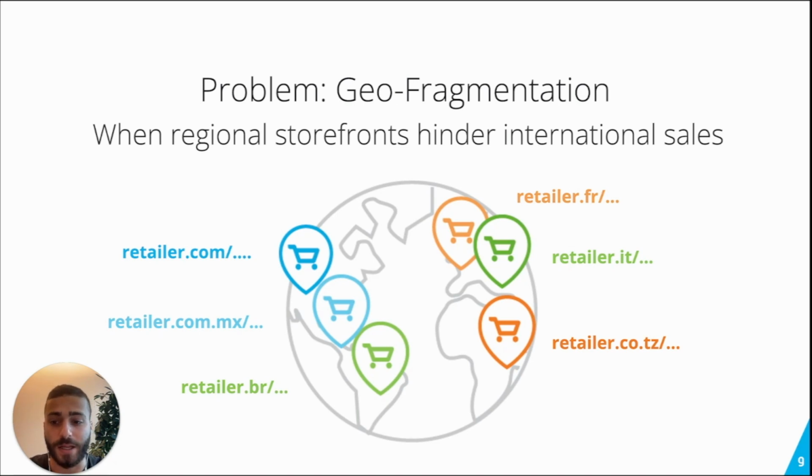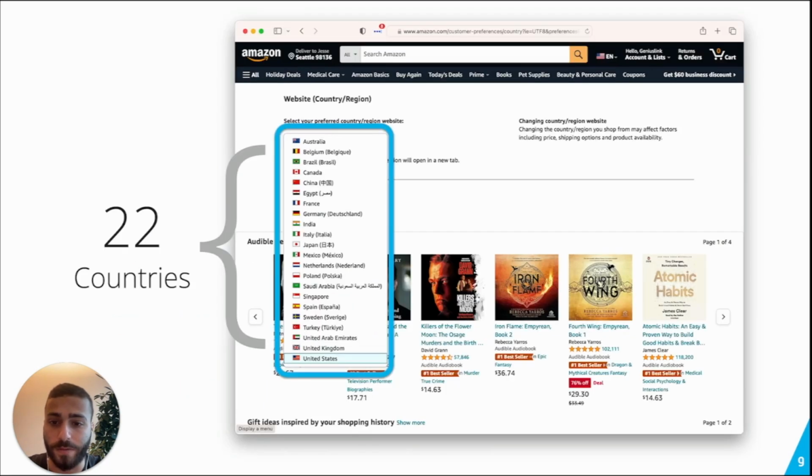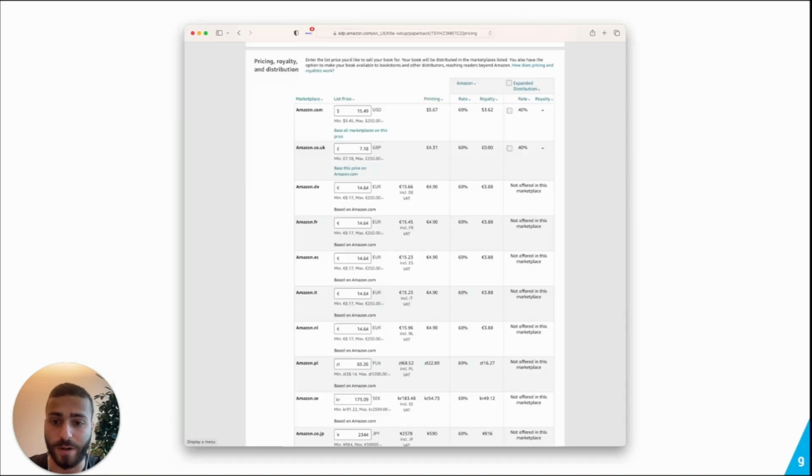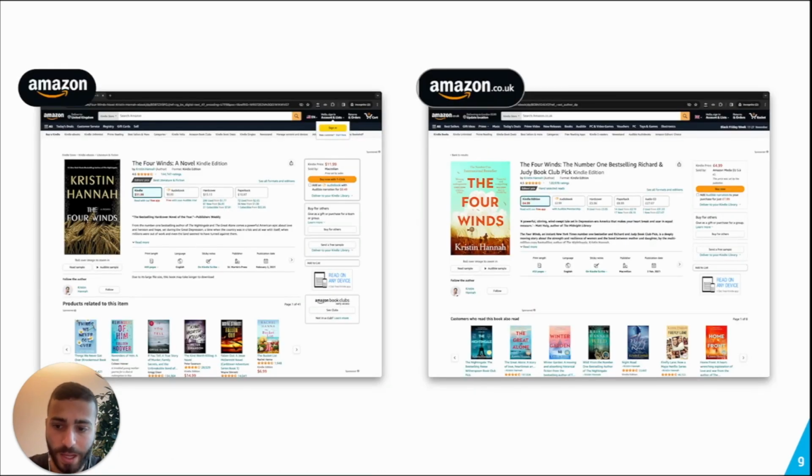As Amazon and other stores try and expand their global footprint, they create separate entities and global storefronts that create a geo-fragmentation issue. Amazon has over 22 storefronts in all of these countries. We can see a map of where these countries are spread out around the world. As an author, it's pretty easy to contribute to this geo-fragmentation issue due to the simplicity of listing your book on multiple storefronts. Here we have an example of The 4 Winds by Kristin Hannah.